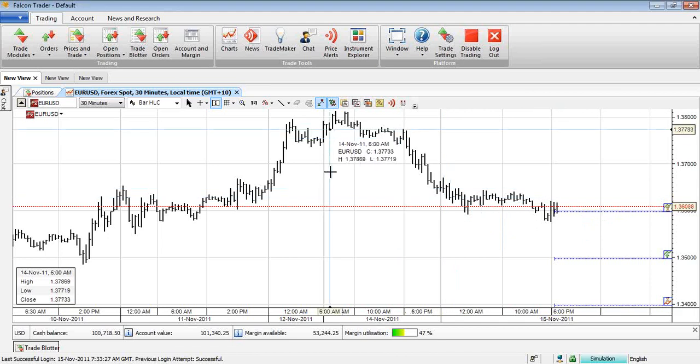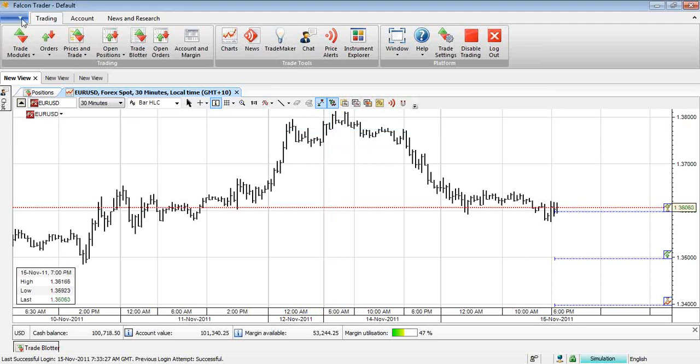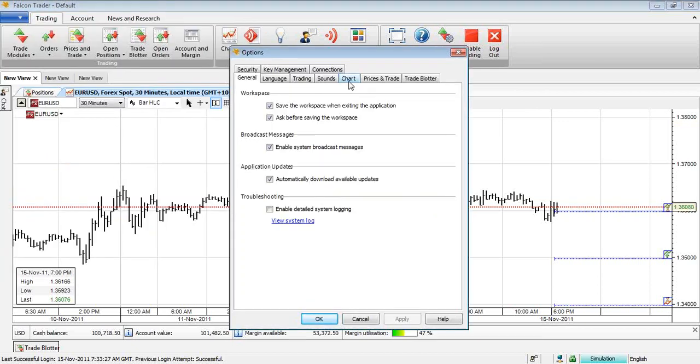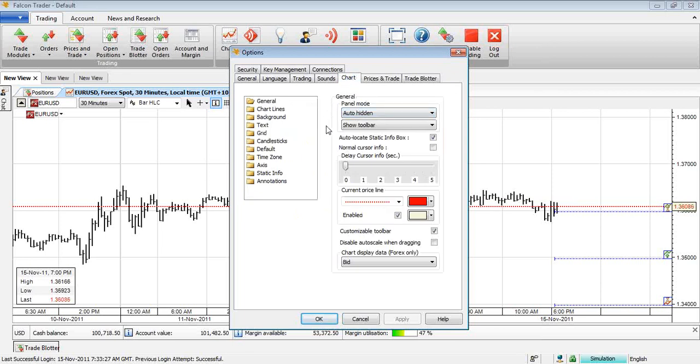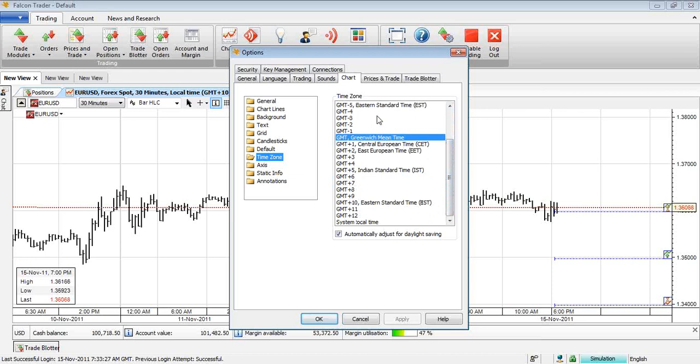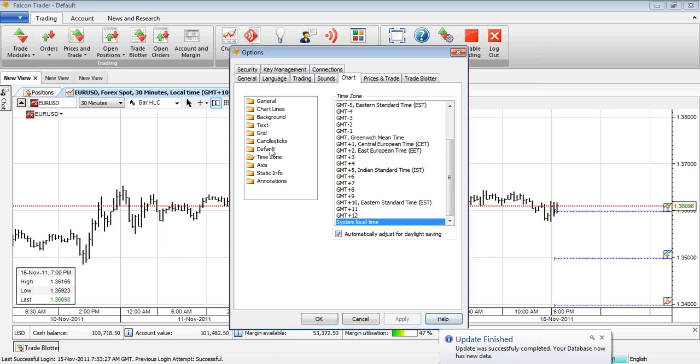If it's a chart that you always want to bring up, or you want to add a new chart and have that time set up automatically, select the blue box on the left, hit options. You'll have a tab called charts. Select that, and go to time zone. Hit that and scroll through the list for whichever time zone you'd like. I would put system local time, automatically adjust for daylight saving. Click apply. I would also hit default.